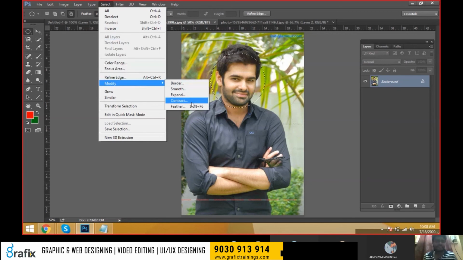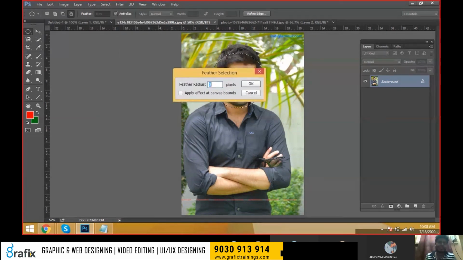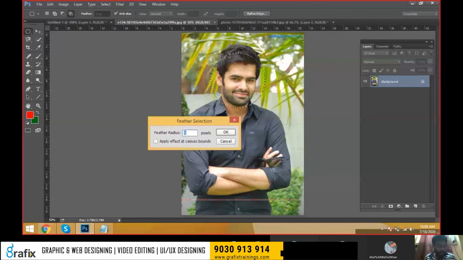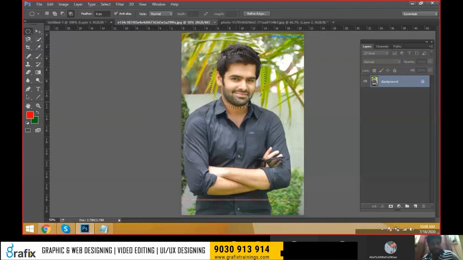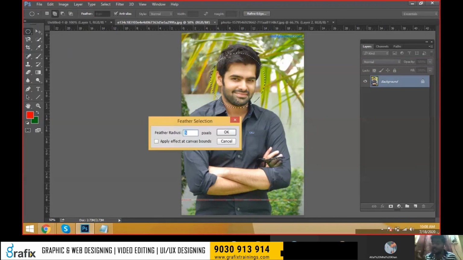What is a feather? Feather is nothing but edge smoothness. And we have a shortcut key, Shift F6. We have a feather option. We are giving the feather roughly, I'm just giving 50%.